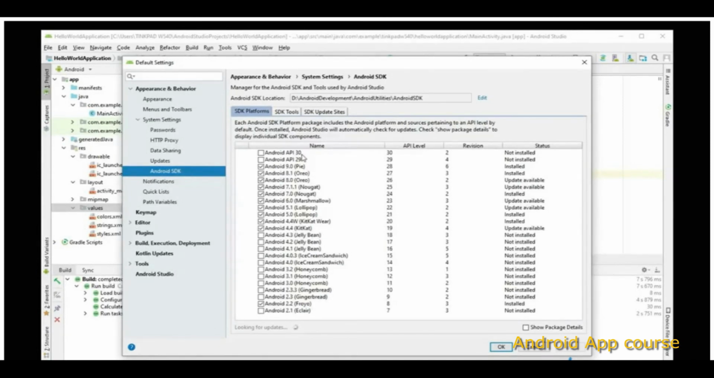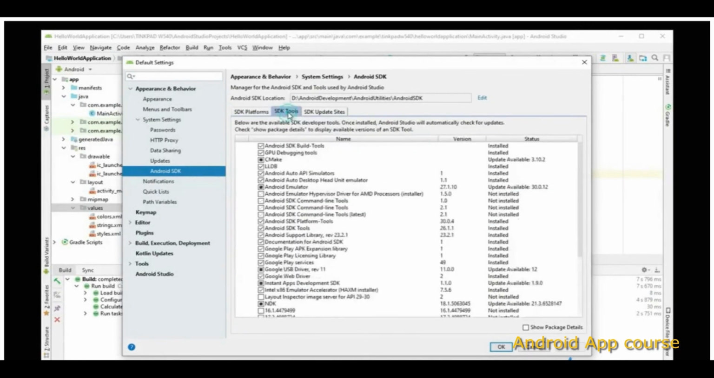So here you can check the status of which versions are installed on your computer. The ones for which any update is available, it will show on the right side as well, and the ones which are not installed will show as not installed. So whenever you click a version and click OK, it will start downloading. So these are the versions available in the SDK Platforms tab.